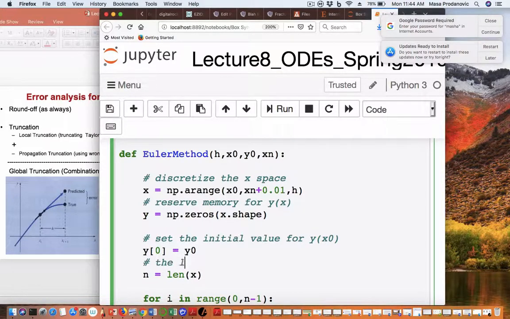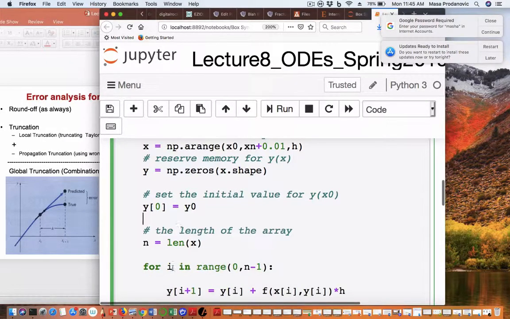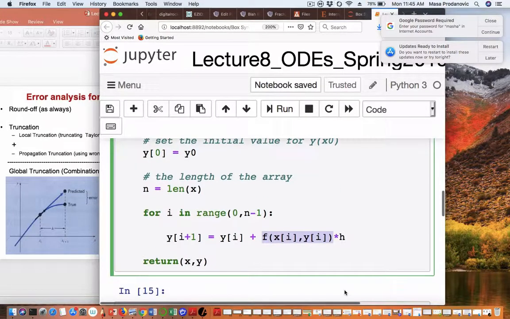And this is the length of the array, n, because for the rest of these points, the way I set points is that y of i plus 1 is y of i plus f of x_i, y_i times h. And once I walk through them and set them, I'm essentially done. I return.